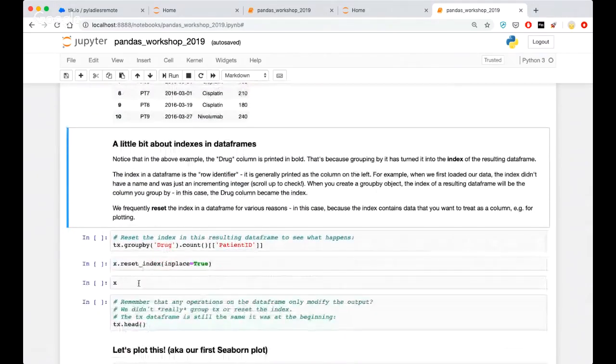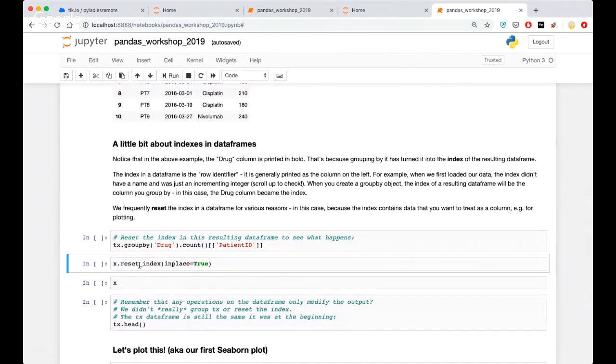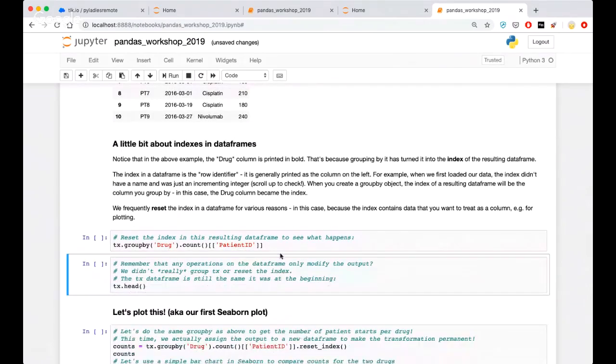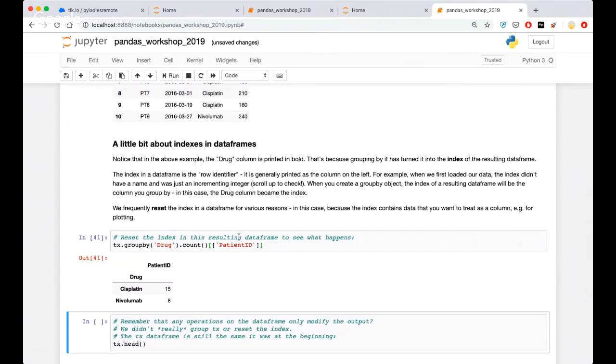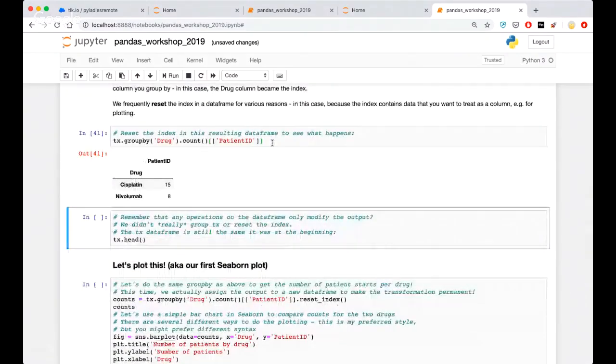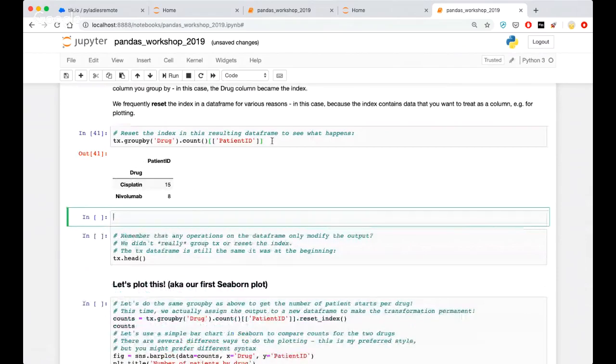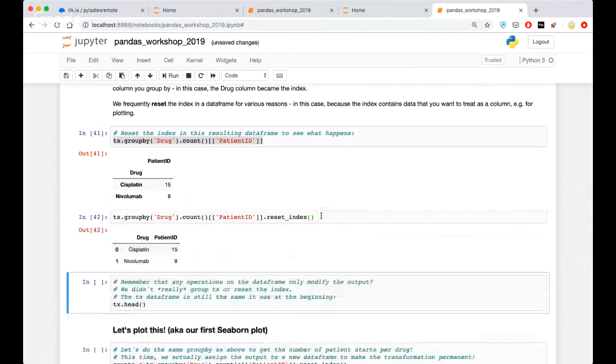I have to apologize for this. I made this a little bit messy, so I will just delete these two cells real quick. Okay, so like I said, the resulting data frame is tx.groupby.count patient ID, and I'm using the same thing, so I'm copying this. Apologies, I kind of left in some mess from when I was experimenting. All you do is reset index. The function is called reset index. So on this result, you just type reset index and execute it.